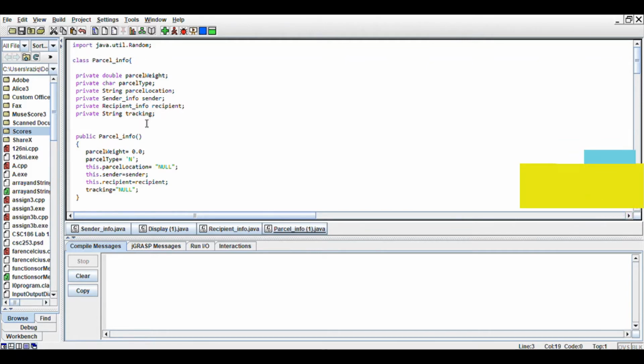I am going to explain about class parcel info. It contains 6 attributes, which is parcel weight, parcel type, parcel location, sender info sender from class sender info, recipient info recipient from class recipient info, and string tracking.